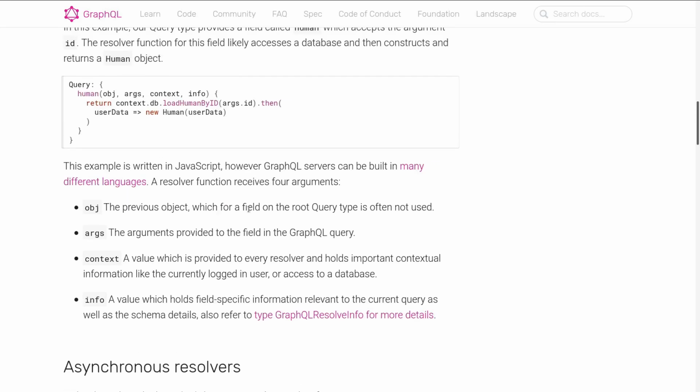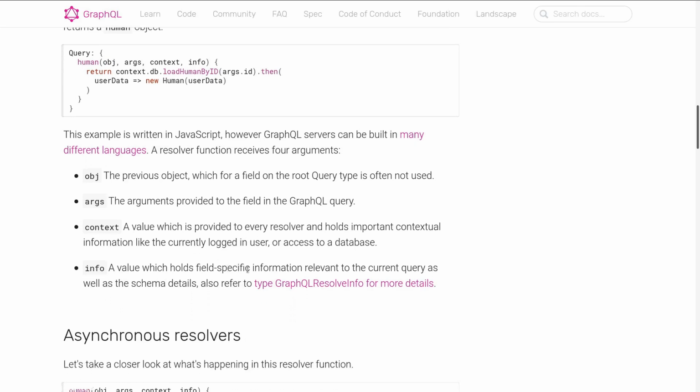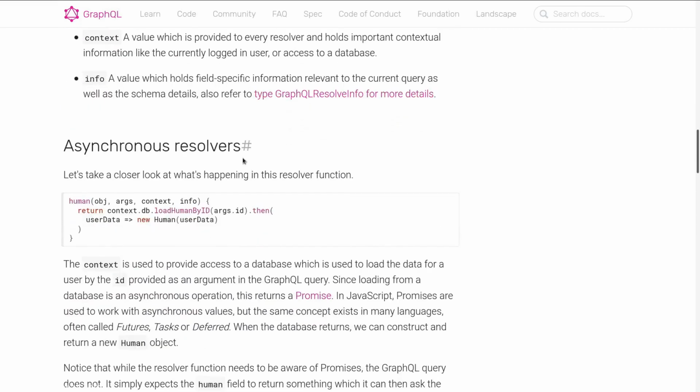The object, the previous object, which for a field on the root query type is often not used. So this is not always used. Args, the arguments provided to the field in the GraphQL query. Context, a value which is provided to every resolver and holds important contextual information like the currently logged in user or access to a database. Info, a value which holds field-specific information relevant to the current query as well as schema details.